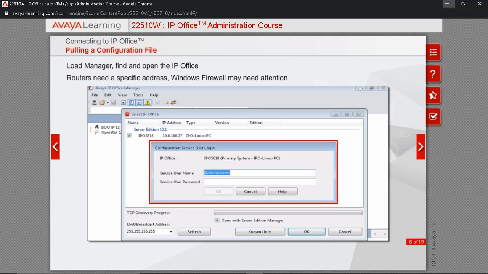This username and password should be supplied by your Avaya business partner and may have some restrictions as to which screens and options you can edit. These restrictions can be changed on request. The configuration will appear, and you may begin to configure the system.